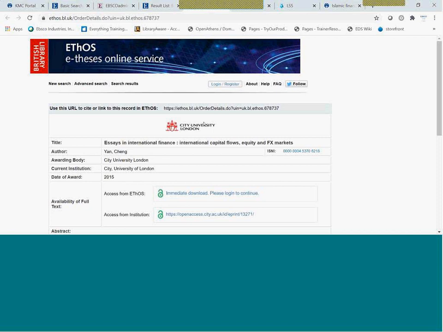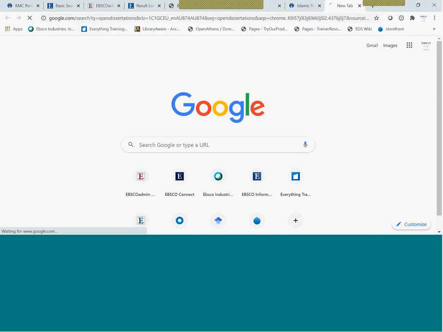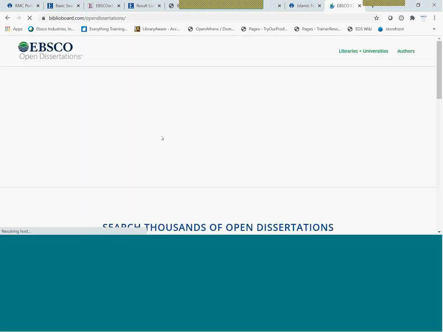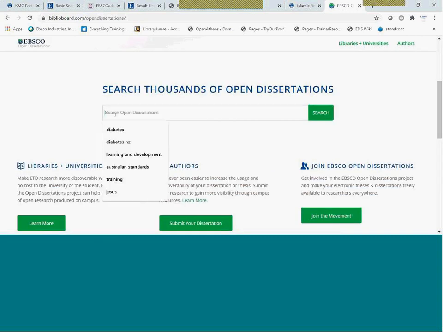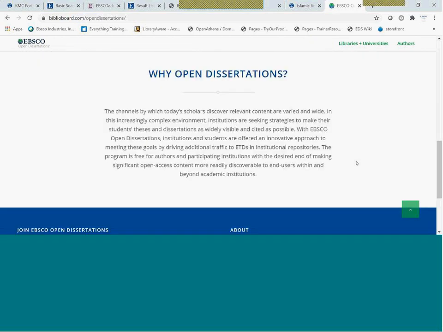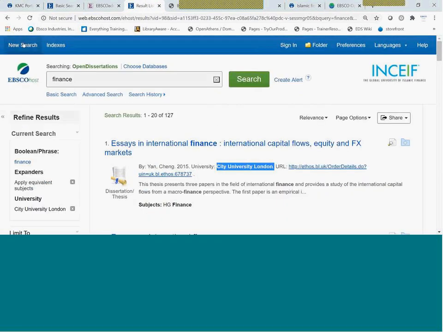And then it depends on each participating university's requirements. There's a great website about this project itself. So I'll just show you its biblio board. And there's an overview here about the project itself. So you can actually search the dissertations database through the web as well. It also gives some information for libraries and universities, for authors, and how people can join the Open Dissertations project. So those are the databases available from EBSCO.